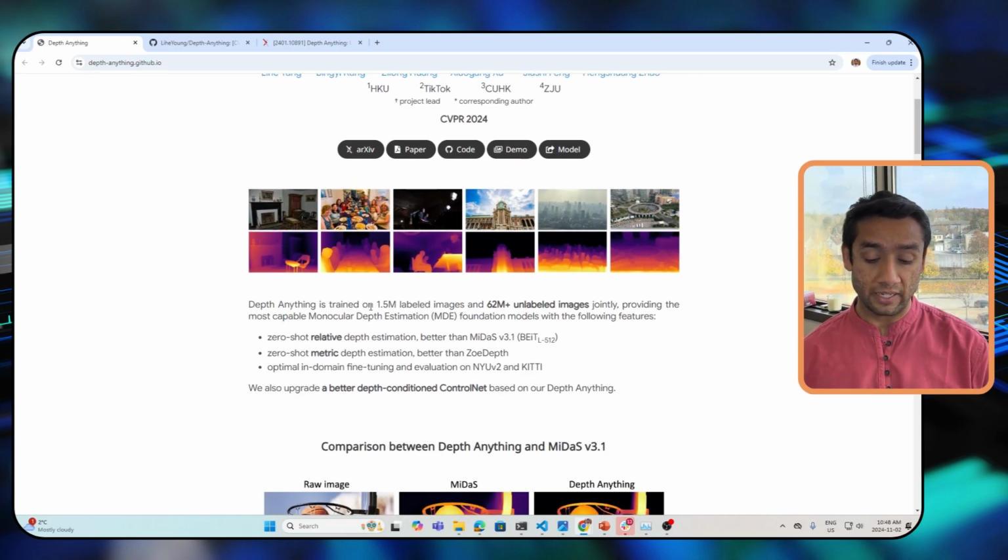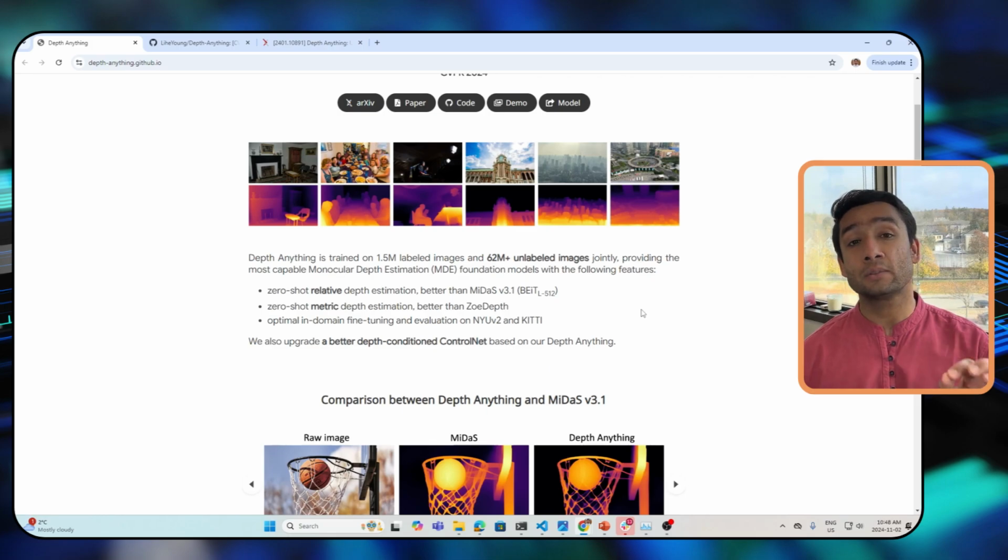They have trained this model on 1.5 million labeled images and around 62 million plus unlabeled images jointly. For this particular method, they use the teacher-student model, the knowledge distillation framework, to be able to leverage the unlabeled dataset as well.